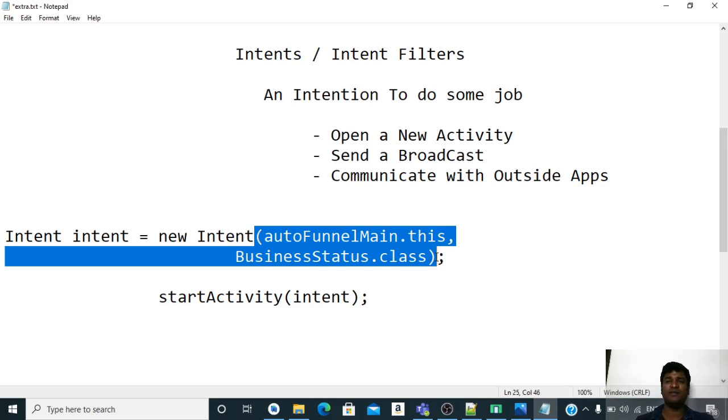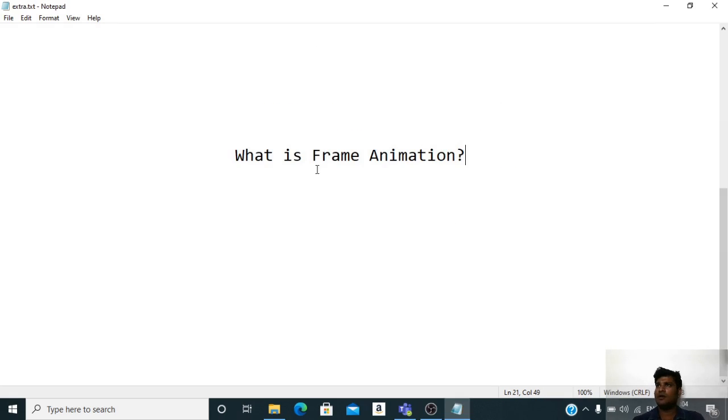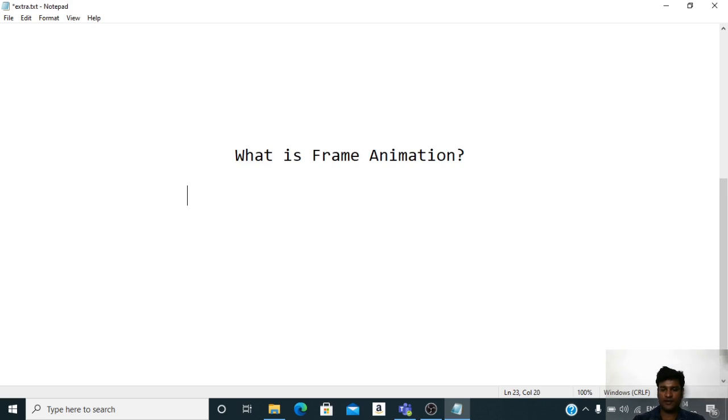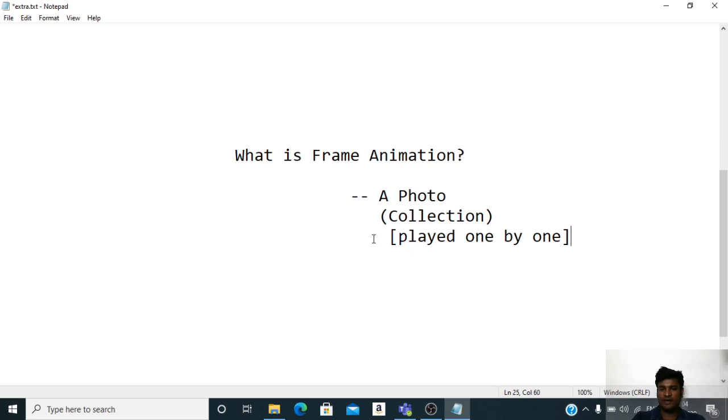So let us now go ahead and talk about frame animation. For the last topic for today's chapter, we will discuss frame animation. Just before we implement frame animation, let us understand what exactly it is. As the word suggests, a frame you can define like a photo, a photo frame. So it is nothing but a photo. And when you have a collection of photos which can be played one by one, they create an animation.